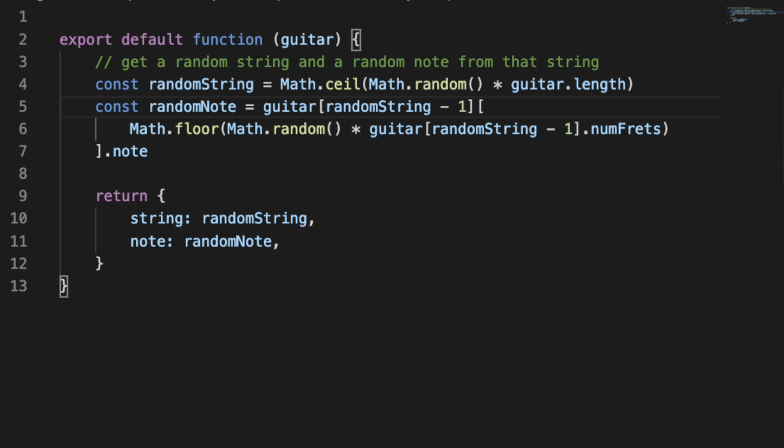And all it did was say, pick a random number to match the array of the different strings. And then on that string, pick a random number that matched which placement of the note on the fretboard. And once you do that, then you can extract what the note is, and you already have what the string is. And so it would just spit out a string and a note.